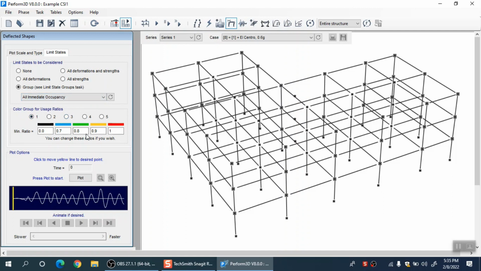So I set this criteria that whichever element during this particular load case, which is a dynamic analysis load case, has a DC ratio more than 1, color code that element with red color, and 0.9 to 1 with orange color, then 0.8 to 0.9 is green, similarly 0.7 to 0.8 is blue, and less than 0.7 is black. So the elements will be classified based on that.